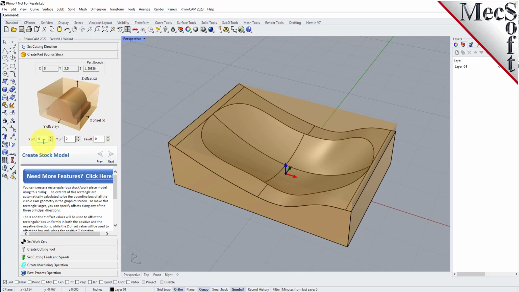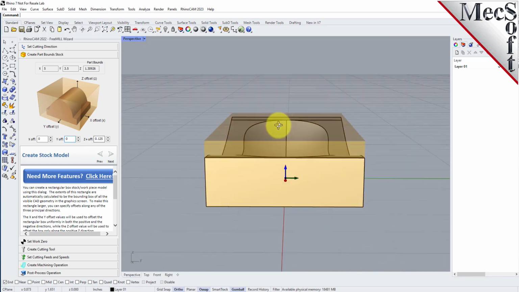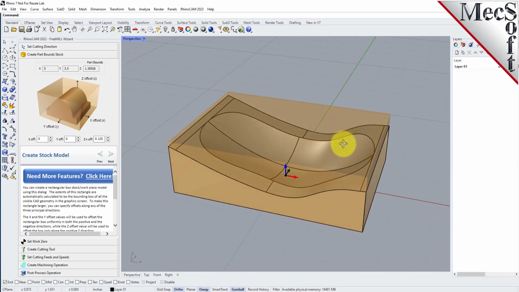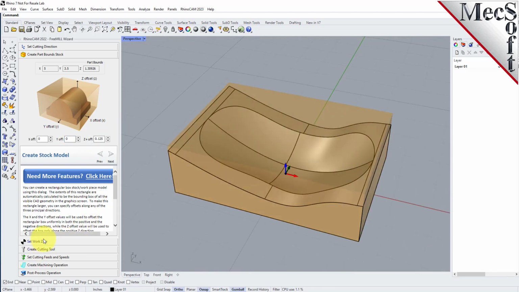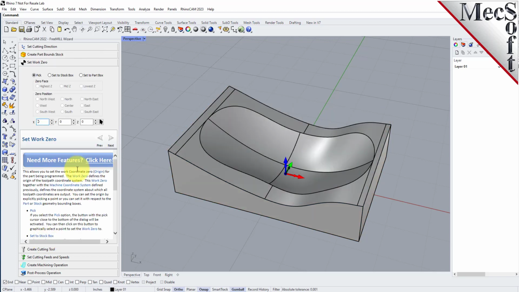For our stock, we're going to leave it here at the top. It tells you the part bounds, the bounding box of the part itself. So you need a minimum stock of that dimension. And we're going to add 1/8 of an inch to the Z-axis. Okay, so you see that it extended a little bit above the top of the part. So for the next tab, we're going to set our work 0.